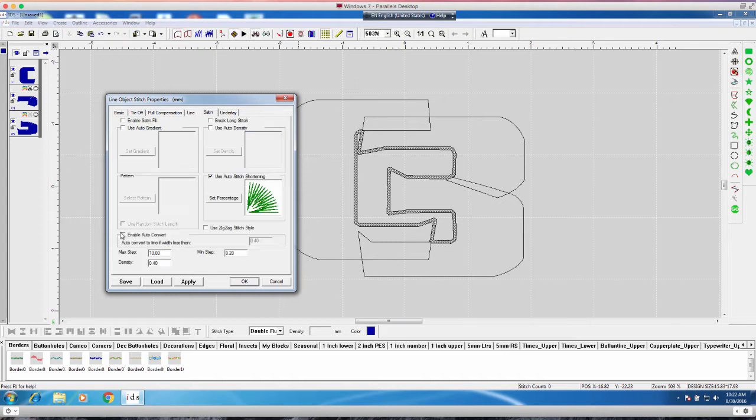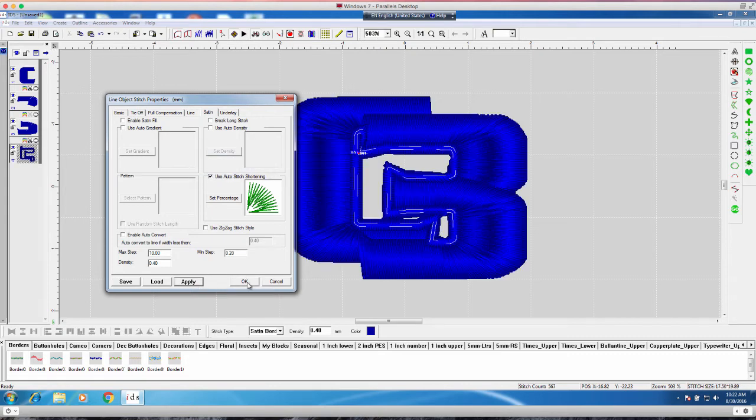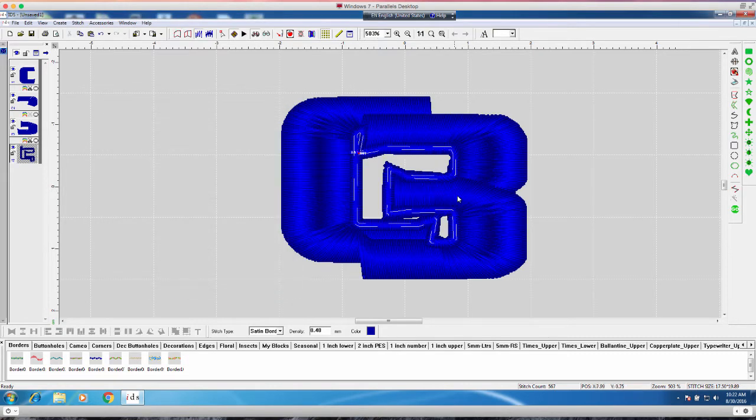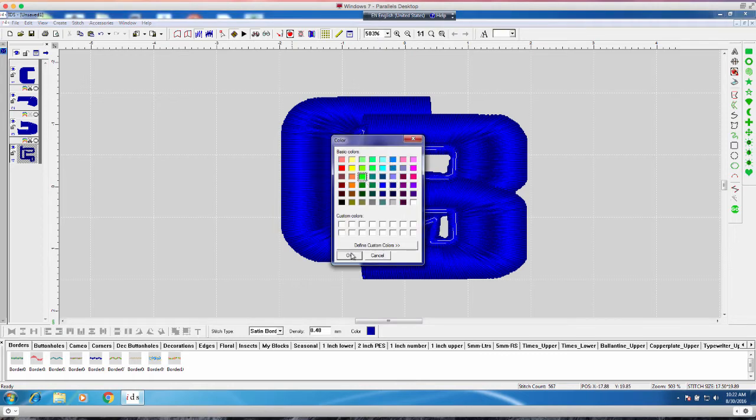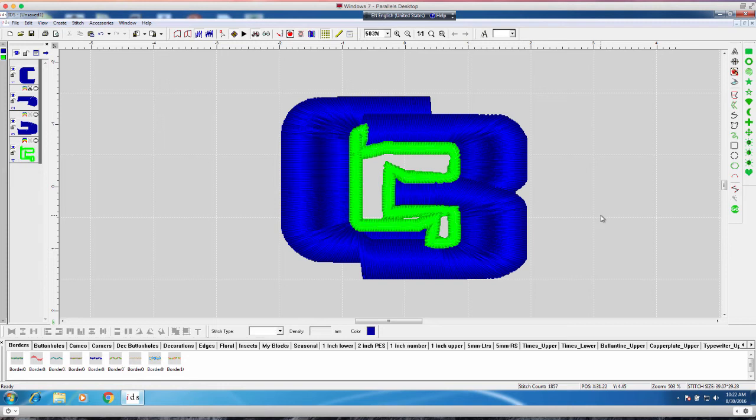In the satin stitch, I can change whatever I'd like. I'll go ahead and apply that. And okay, now it is blue because that is the default color. I can change that to a different color, press OK, and now you've got your outline. So that's one way to do it.